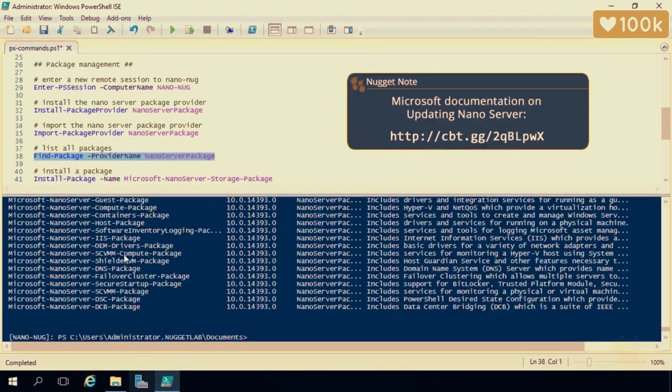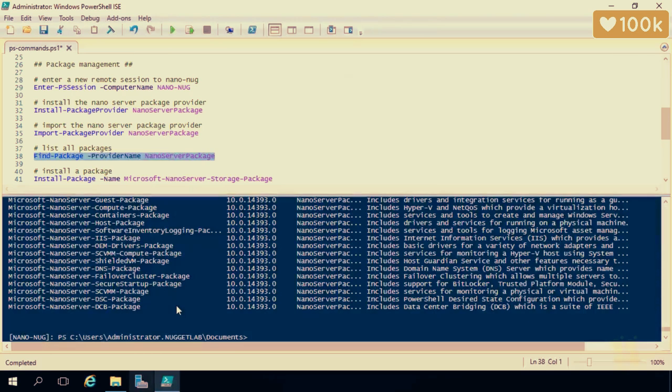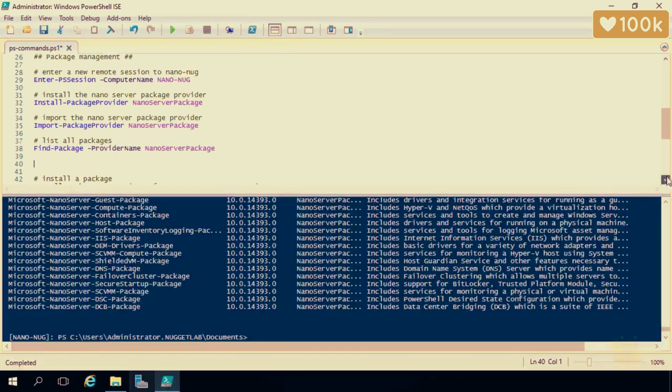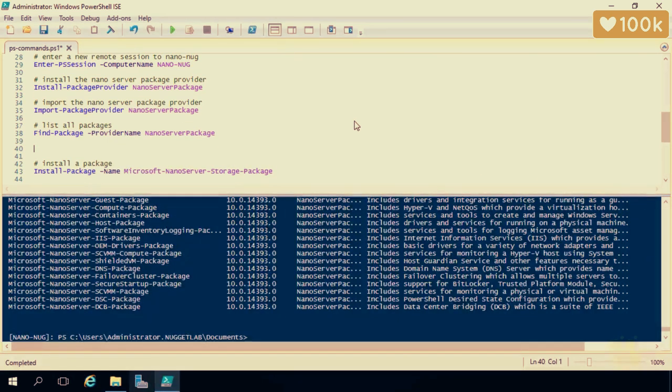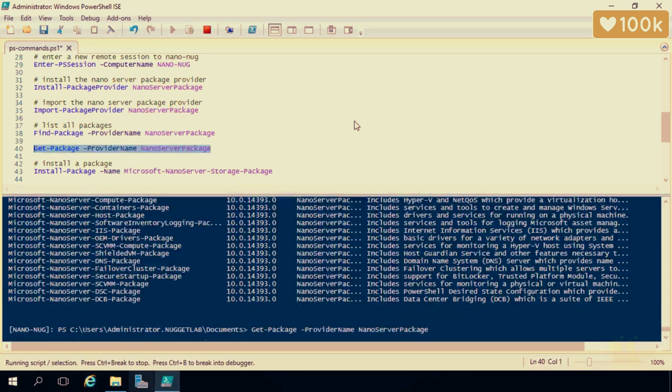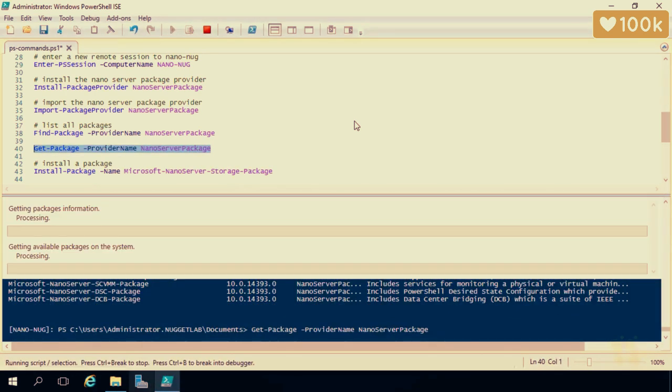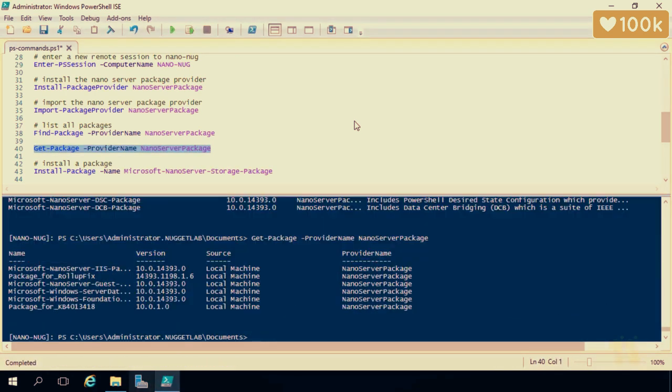And look at that, pretty much all of the ones that came with the installation media that we looked at in a previous nugget. We can also view the currently installed packages by running a get package and passing in the provider. So if we do a get package and pass in for the provider name here, NanoServer package, and execute that line, that's going to show us all the installed packages here, and we have a couple of them. We have IIS because we baked that into our image in a previous nugget. We have the guest package, the server data center, and the foundation package. And then I also added a couple of updates.